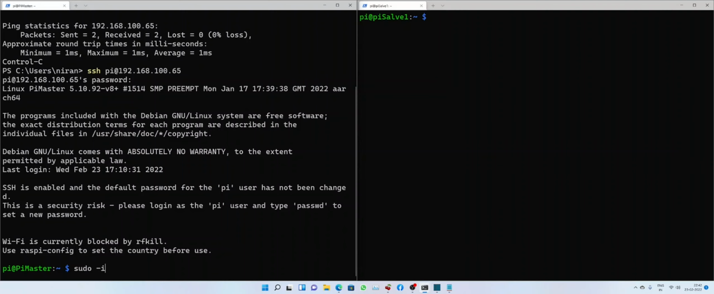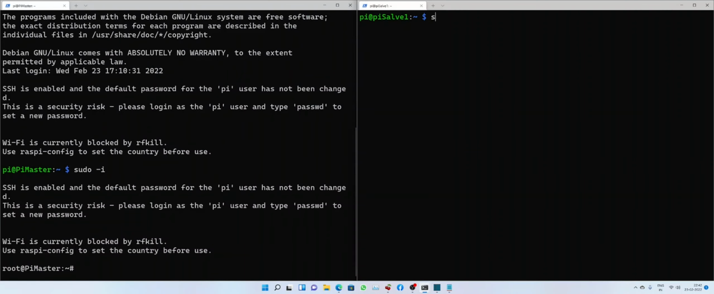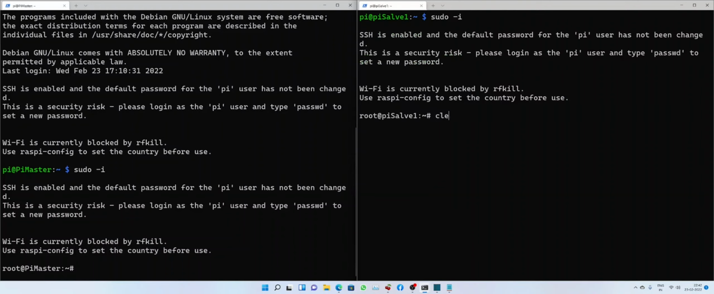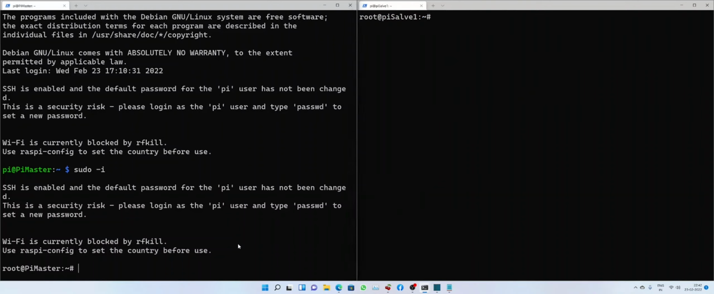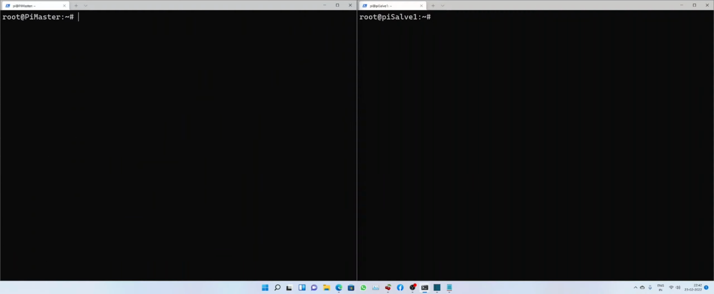Let me be root on both. Now that the host names have been changed, I see ipmaster and I see ipslave. We are ready for installing K3s. Let's first install K3s Master Node onto the ipmaster host.